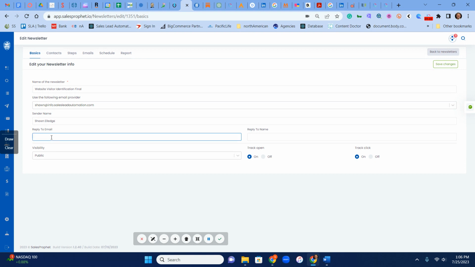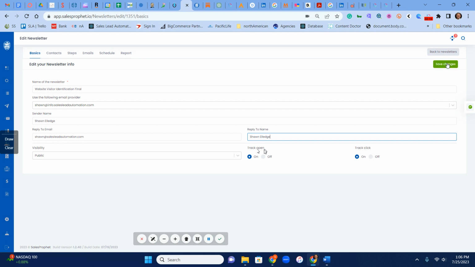Do I reply to email? Name. These should always be the same. If you're mailing out of a subdomain, that's a good practice, especially if you plan on sending any volume. But you want to make sure that your reply to email is using the same main domain as your subdomain. So in this case, info.salesleadautomation.com is what we'll mail out of, but the replies will go back to Sean@salesleadautomation.com. I'm going to leave this public, and I'm going to leave the tracking turned on. Once that's done, I hit save changes.